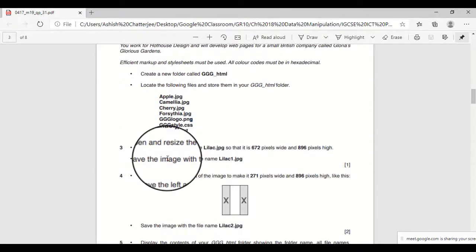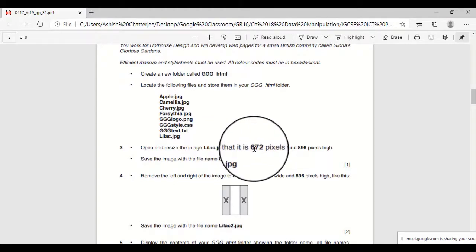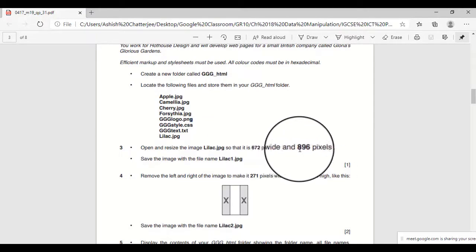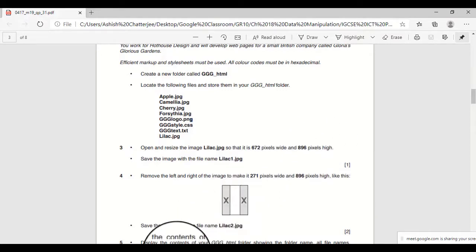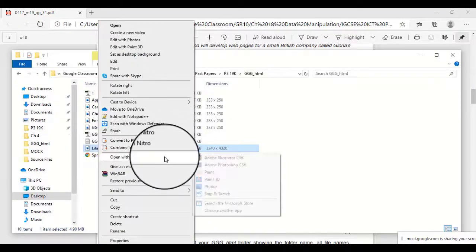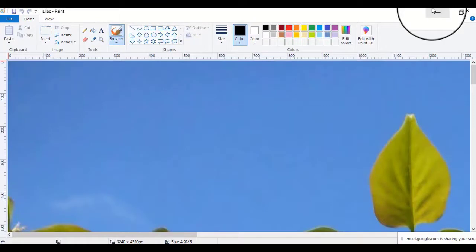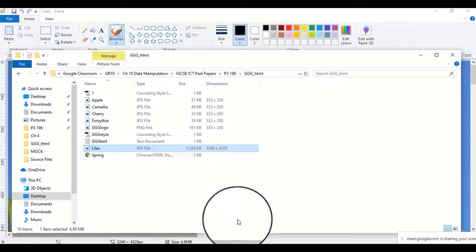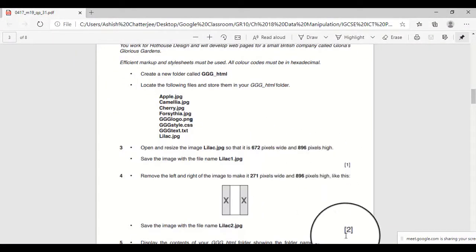Now as they said, open and resize the image, this file, to 672 pixels wide and 896 pixels high. So what we are going to do is, on this particular picture, you can right click and then open with, let's say, MS Paint only, and then on this area we need to resize it. So how will we resize? Let's check. This is mentioned on the question paper, that 672 is the pixel width and 896 is the height.